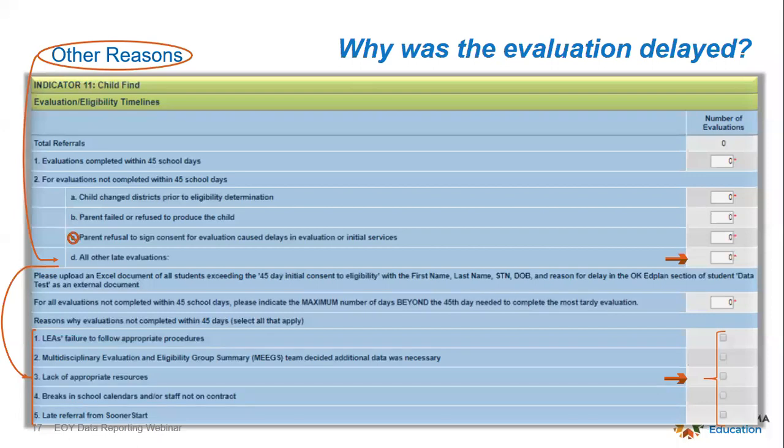This is anything that is late, any evaluation that is late that is not due to A or B. A and B do not include late evaluations because the parent delayed a meeting. You can conduct an evaluation, you can hold an eligibility determination without the parents present, okay? You can do all of that. You can complete the MIGs without the parent present.